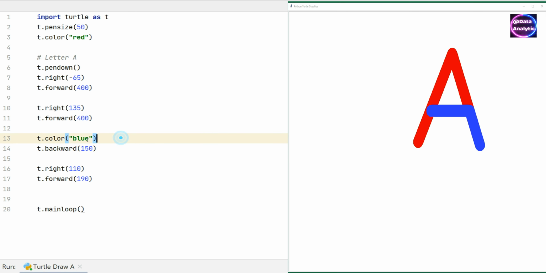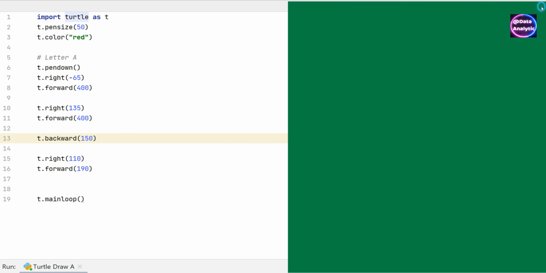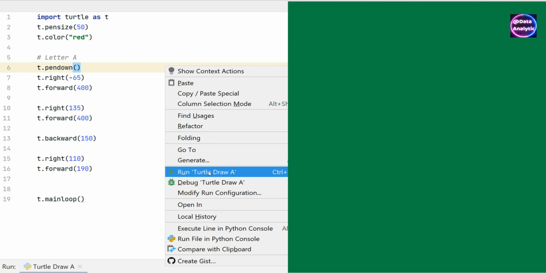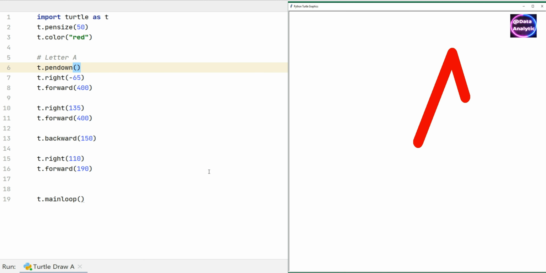So it looks good. And the last thing would be to remove this color because we don't want it. It's only for explanation purposes. And if I run the complete script, you would get a perfect A. We can do the same thing for B, C, and all the alphabets in the capital letters.